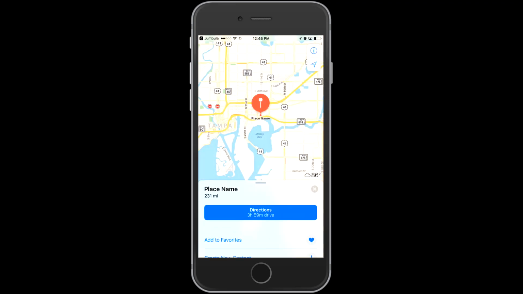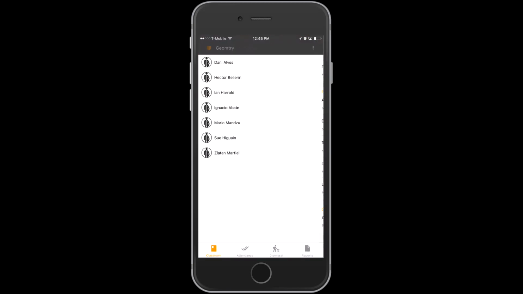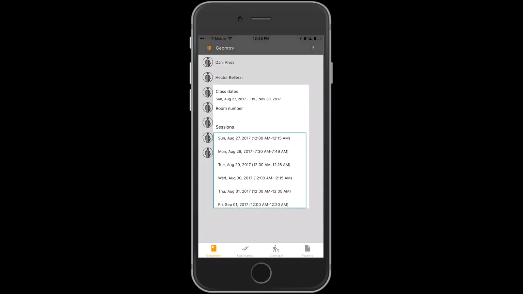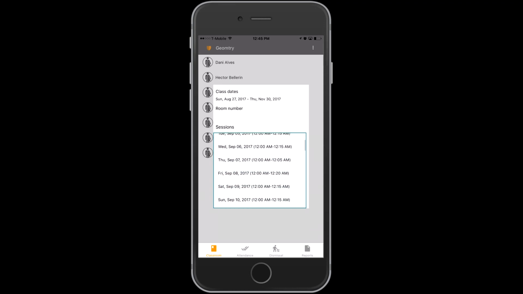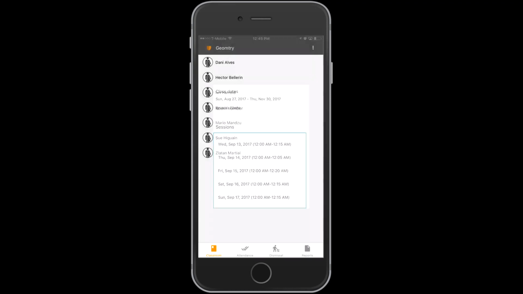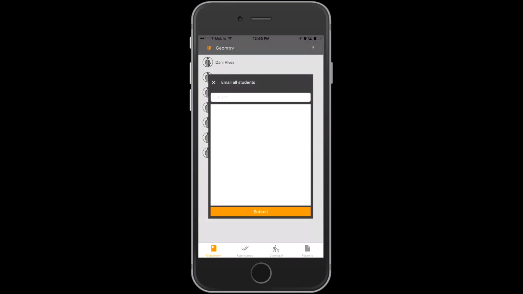Going back to the main page, top icons again, you also have the session information. This is basically a summary of all the session dates. If you scroll downward, you'll see all the particular dates and times for this geometry class. And then finally, if you want to send an email to everyone in this class, just build your subject, fill out the information, and submit. This will automatically generate that email to everyone in this class.